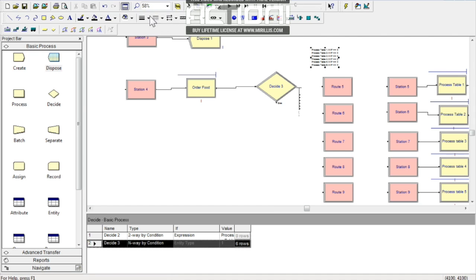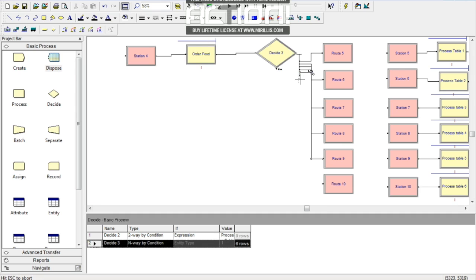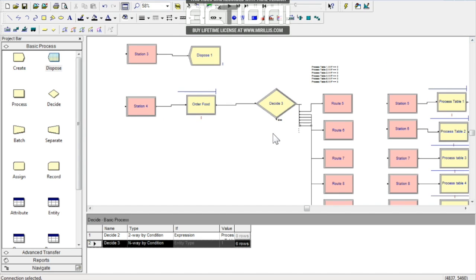So we connect all these decisions to the routes that we established, that these are the routes that the customers will pick to go from ordering food to the table that they decide to stay at. If they are not going to stay there, we are going to send them to a dispose. Which dispose will that be? We already have one here that is in station 3.